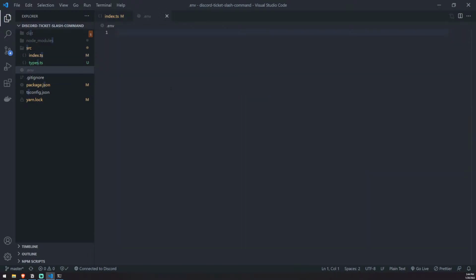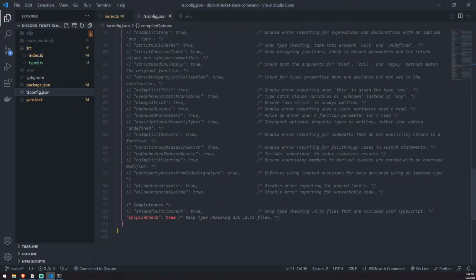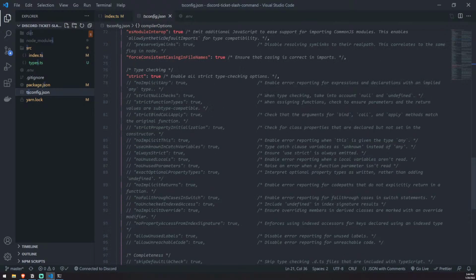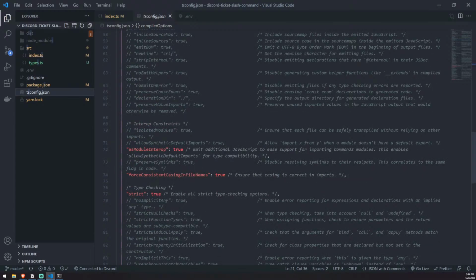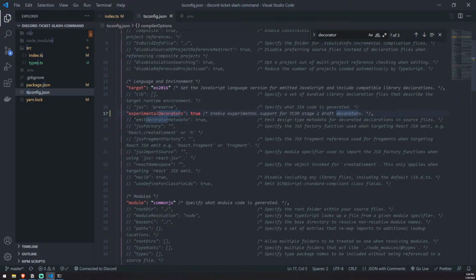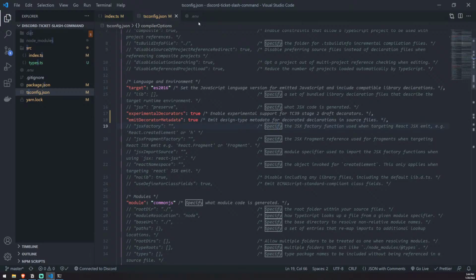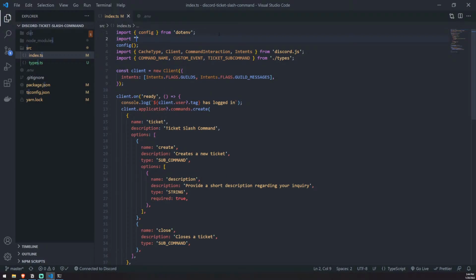All right, now we're going to go into the tsconfig.json file and enable a couple of things, the decorator stuff. Where is it? Right over here. We want to uncomment experimentalDecorators, make sure that's set to true, as well as emitDecoratorMetadata set to true, because when you use TypeORM, you're going to need to use decorators. And then all the way up top, we're going to import reflect-metadata at the top.